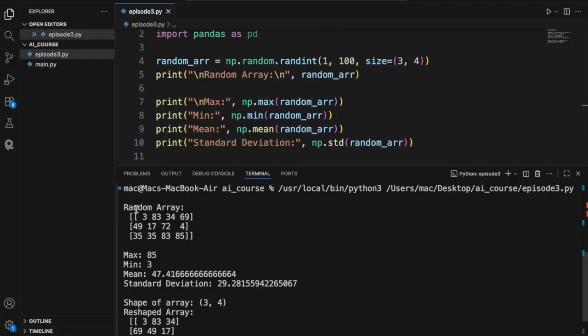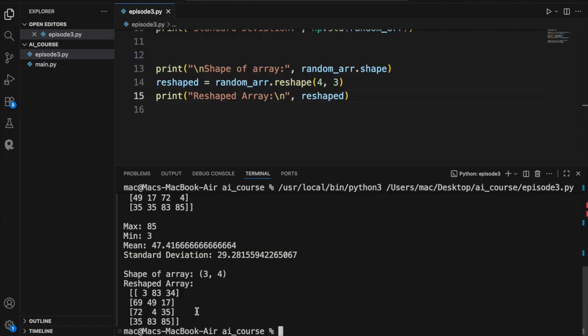So this was our random array, and in this random array, we printed our maximum, minimum, mean and standard deviation values. Then we used reshape function to reshape our array. First it was 3 cross 4 array and then it became 4 cross 3 array.